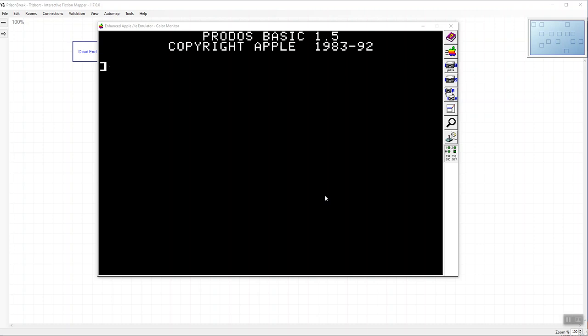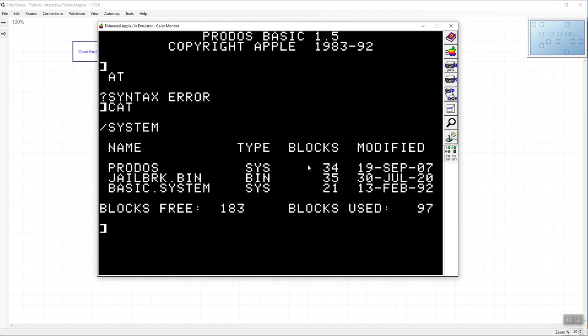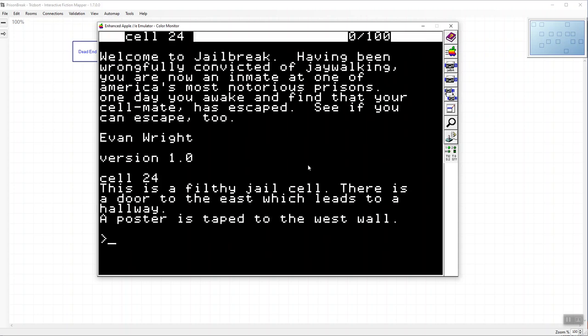And I'm going to type in the disk command to see what's on this floppy. There we go. And you can see that there's a game called Jailbreak. That's what we're going to play. And let me type in the command to run that game, which is brun for binary run jailbreak.bin, and hit enter. And then the game will load and start up. There we go.